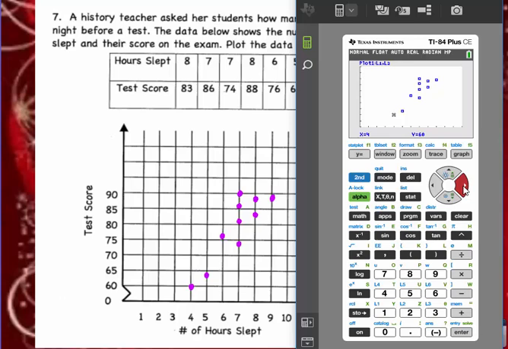Okay, so that is how we do a scatter plot by hand and a scatter plot on the calculator.